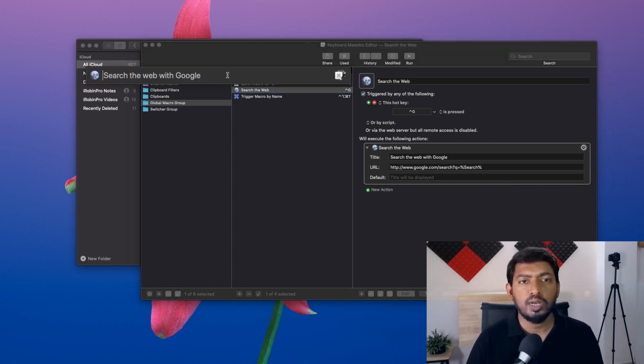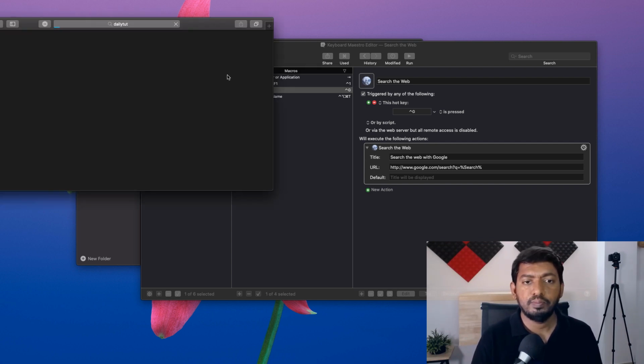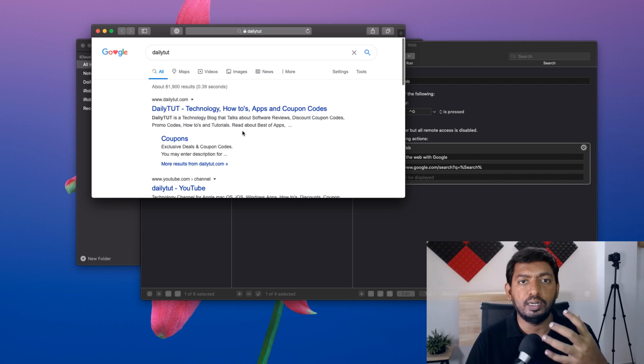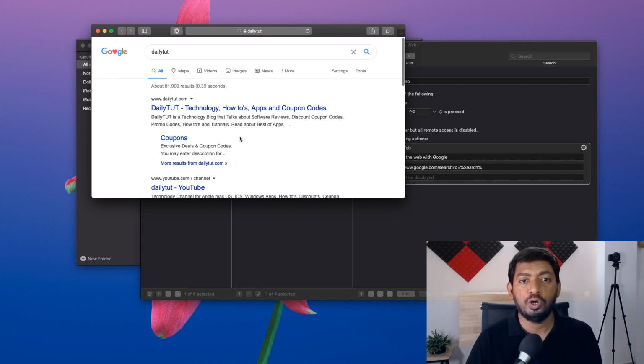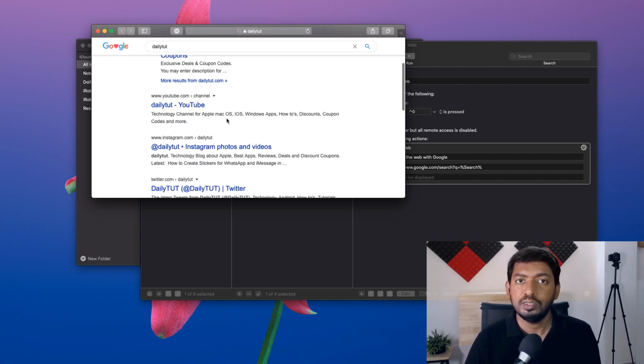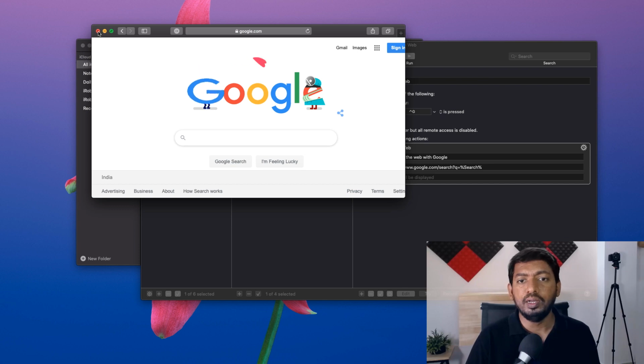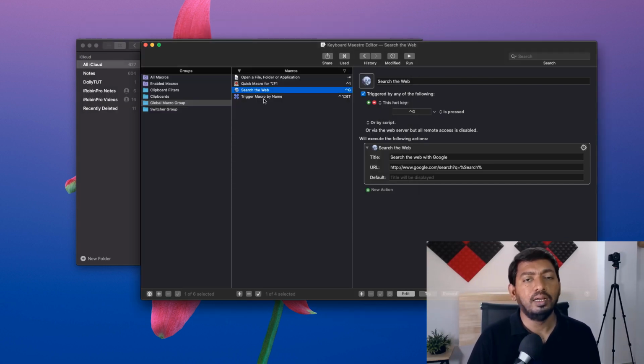It'll open a spotlight-like search feature, and there I have to enter DailyTUT. That's it. There you can see the macro automatically opened the Safari browser, and it has brought up google.com, and the query is also entered, and right now I'm in the search results page. So multiple actions have been compressed into one. This is how you can actually save a ton of time with the help of macros, while automating certain tasks with the help of this Keyboard Maestro software.